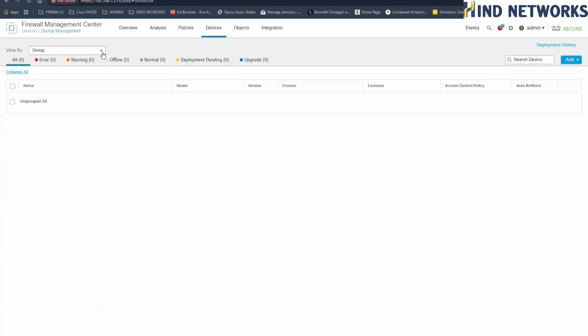Okay. So as of now, there are no groups assigned. I'm using view by groups, but there are other views as well: model numbers, licenses, access control policies, version numbers. Everything is going to be there for it.